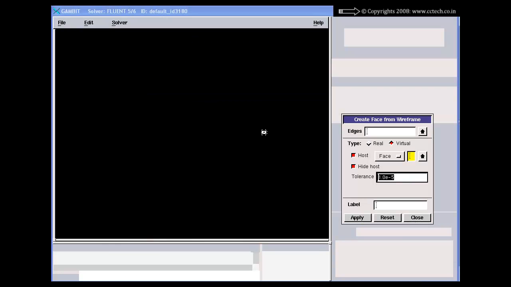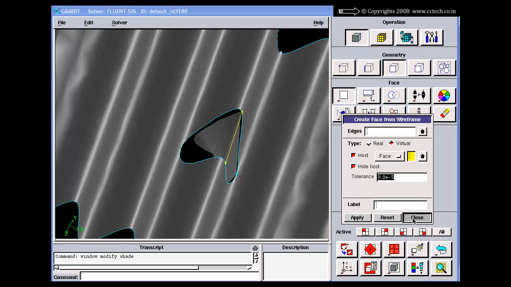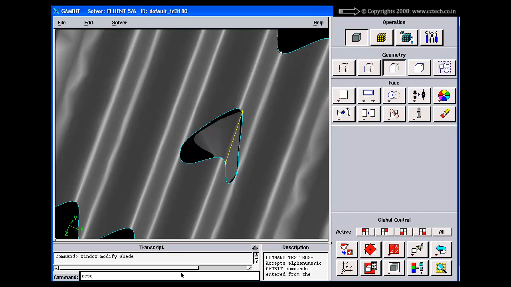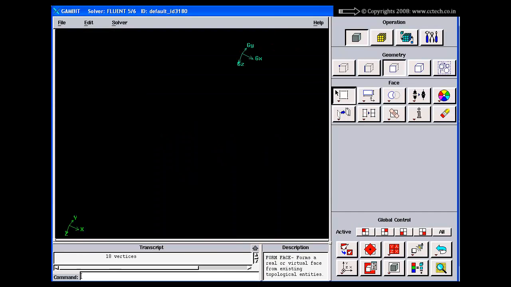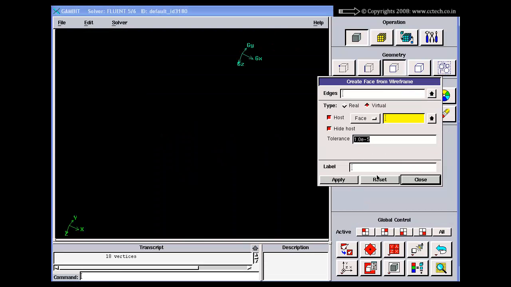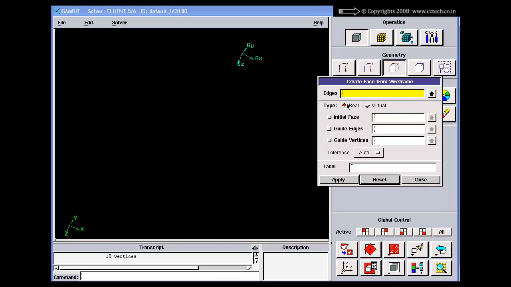You can also create faces by using wireframe. If you go here, this is the face created by wireframe. You can create a real face. For real face, you can give initial face as a guideline, or guided edge, or maybe guided vertices. Tolerance will decide how far the boundaries will be from the edges that you have selected.